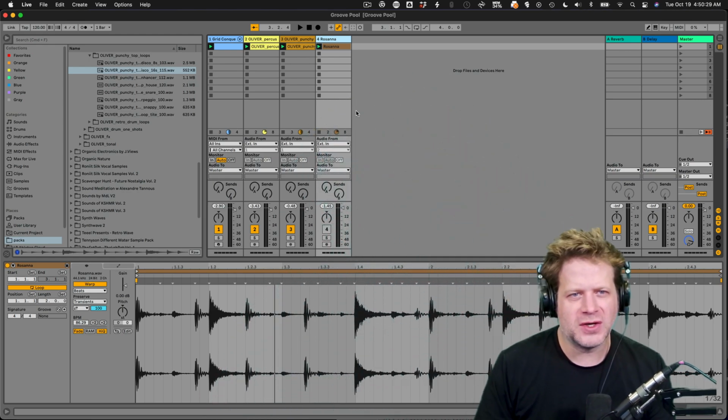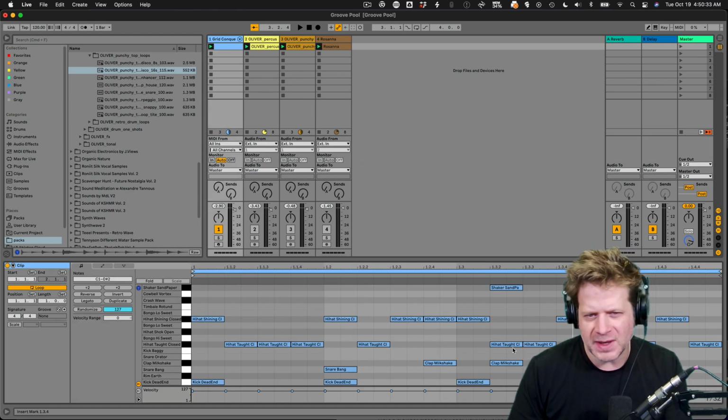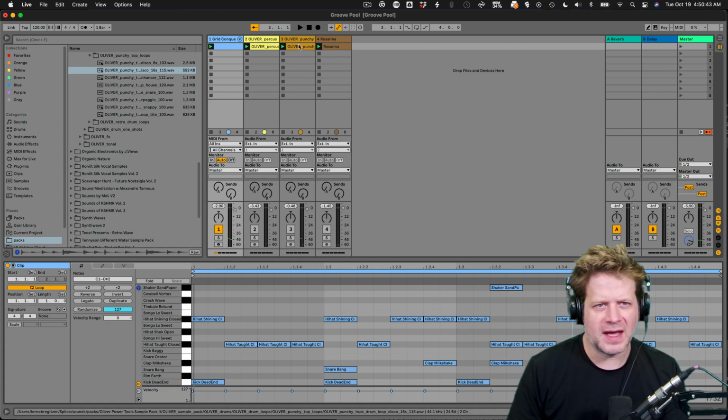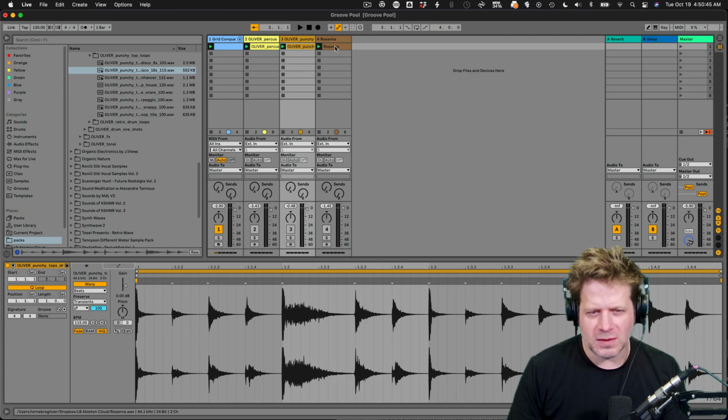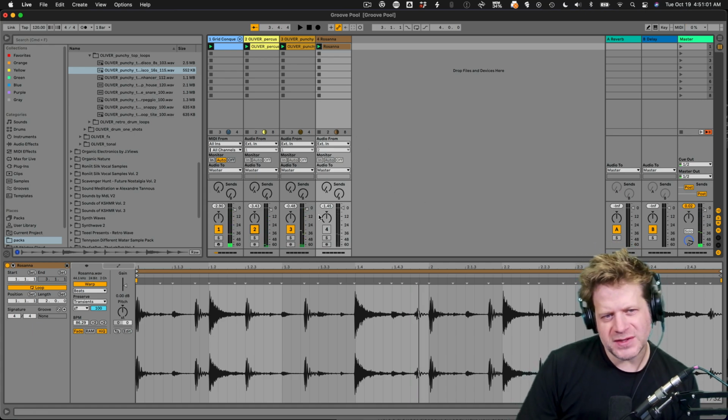So first thing I'm going to do is I have one MIDI drum loop that I programmed here. Sounds like this. Very straight. And then I have two audio clips in here. So let's hear those three together. All right, so they all sound good, but they all sound a little bit straight.